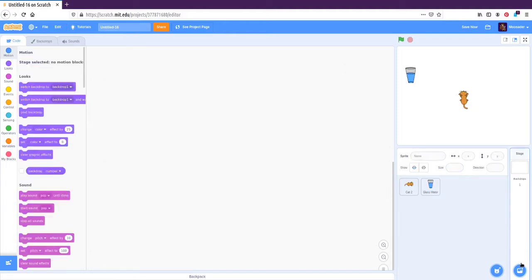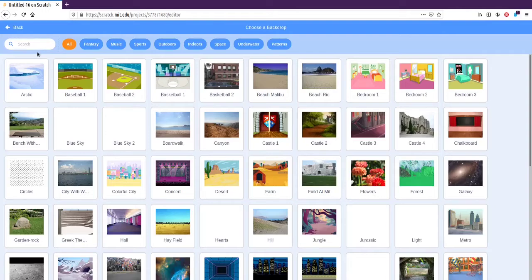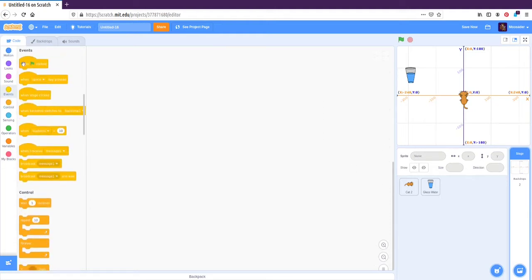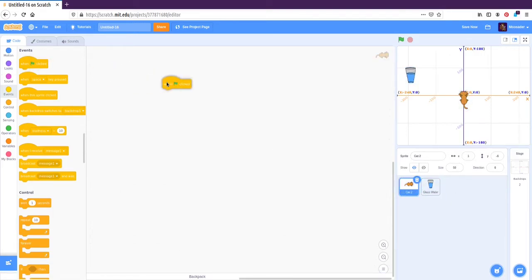So, again, for the backdrop, I like starting with that XY grid just to kind of get it started off. And we're going to start with events when the flag is clicked. We're going to set both of these up. So we have cat when flag is clicked, glass of water when flag is clicked. To change between each one's code, you just click them here, and you can see whose code you're editing based on this little tiny view of that.